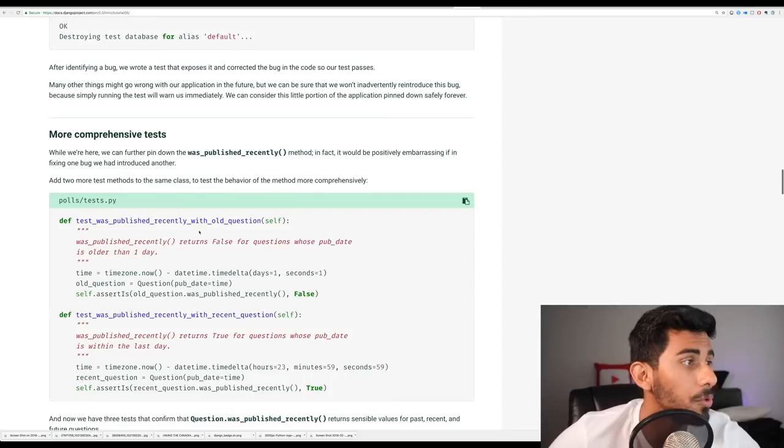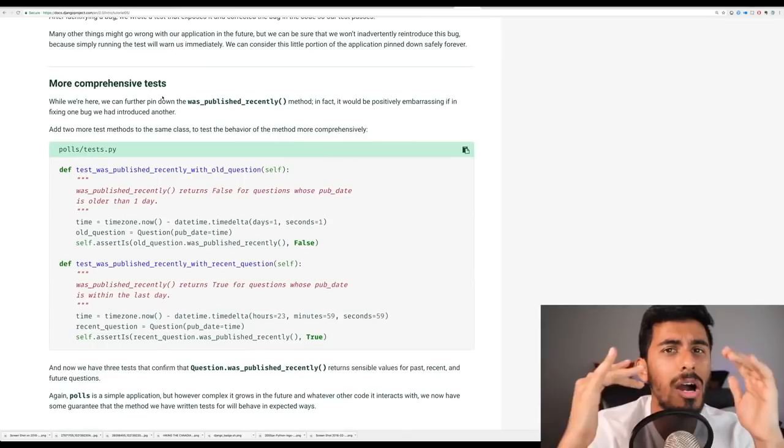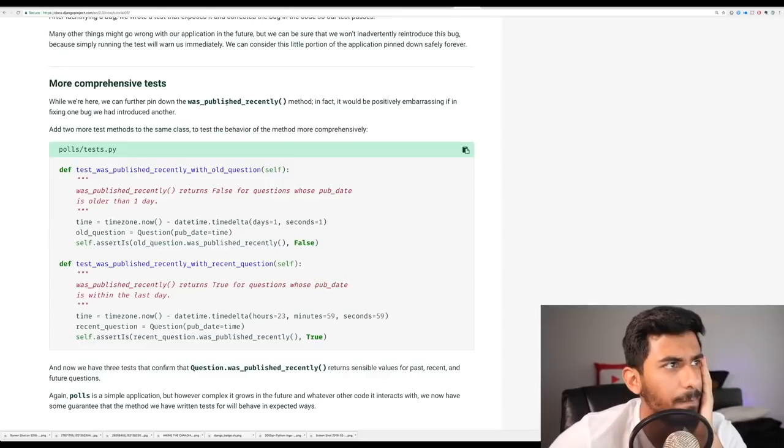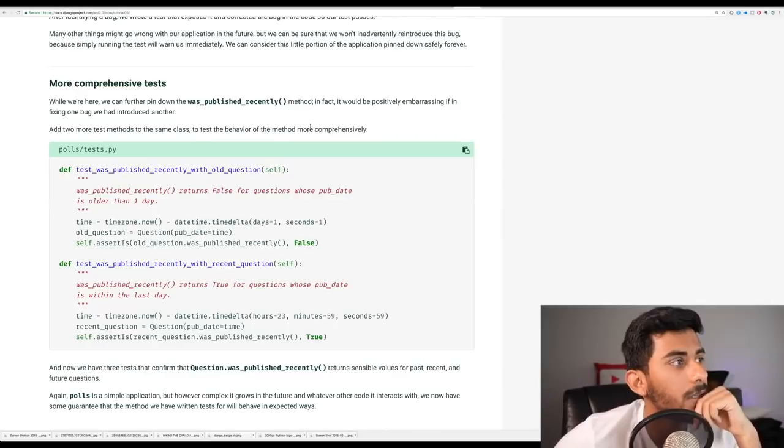And now we're going to get into some more comprehensive tests. While we're here, we can further pin down the was published recently method. In fact, it would be positively embarrassing if in fixing one bug, we had introduced another. Cool. Add two more test methods to the same class to test the behavior of the method more comprehensively.